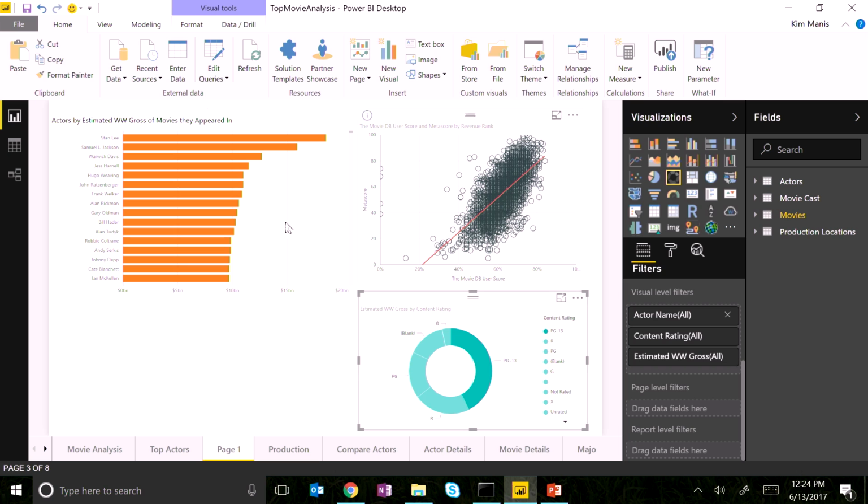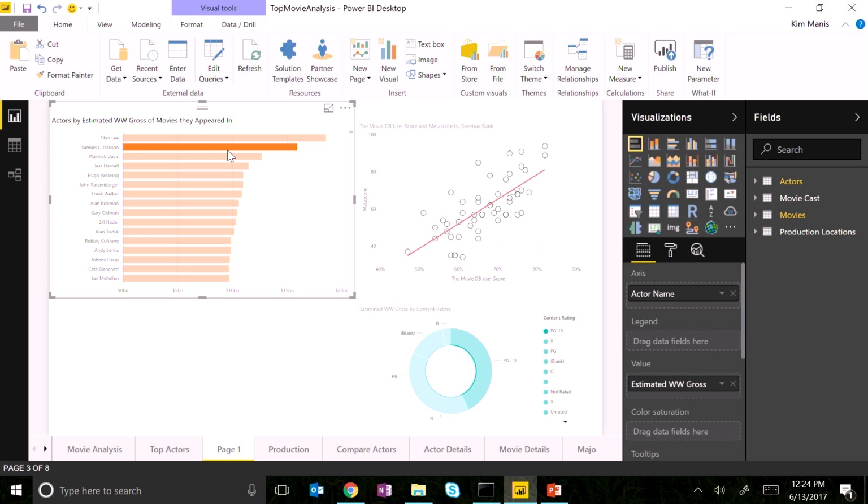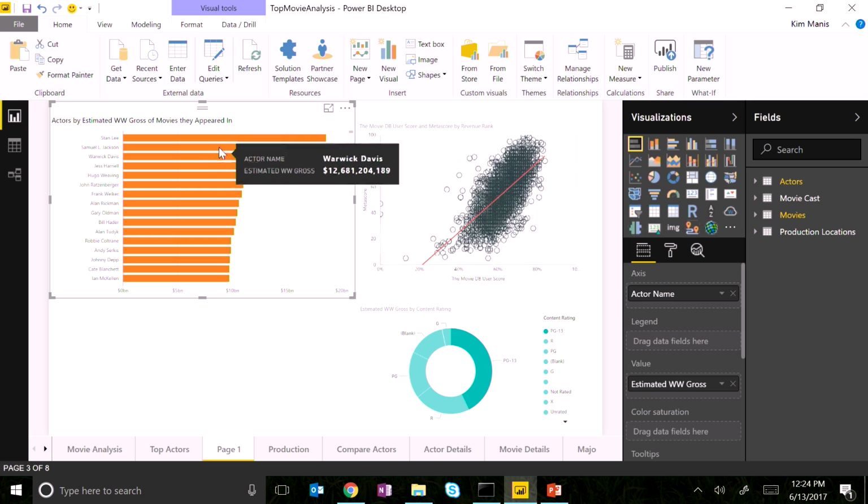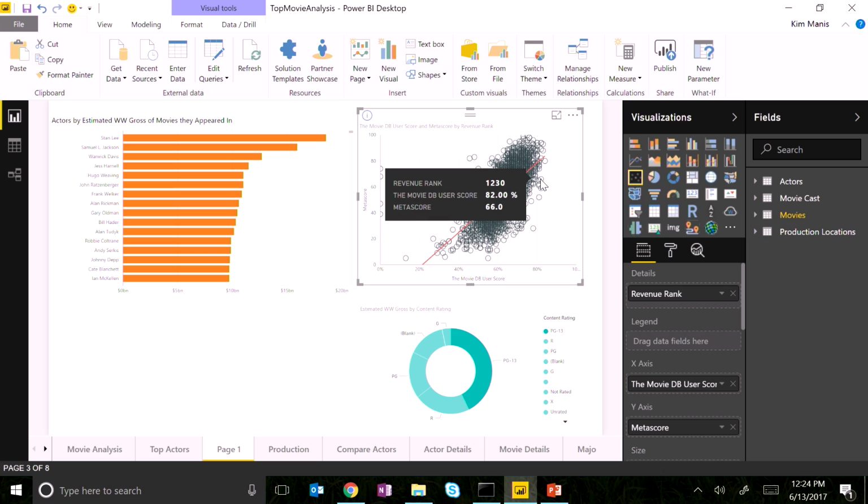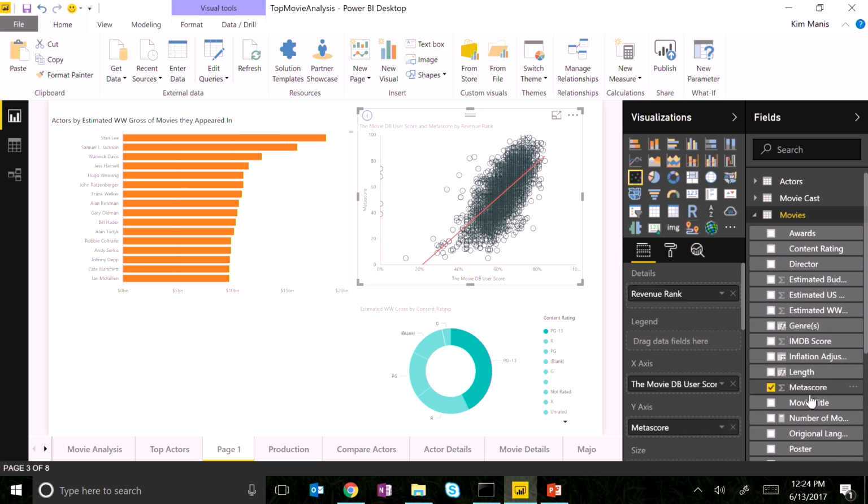Remove that filter. And now when I cross-highlight, I can start to see, okay, Samuel L. Jackson, that one's pretty correlated. Warwick Davis, okay, and I can start to see how this differs across my different actors. In addition, I can go here, and when I mouse over this, you see we're looking at revenue rank. I really want just movie title in here. I want to know what these outliers are. So I can go in and just change the movie title, place that, get rid of revenue rank.